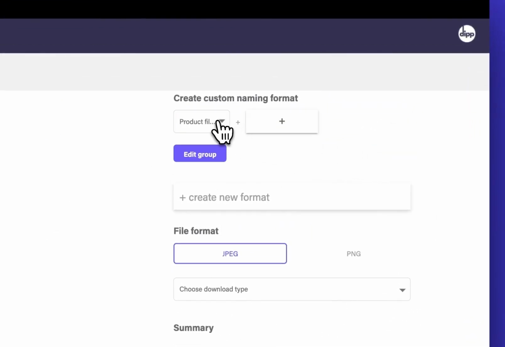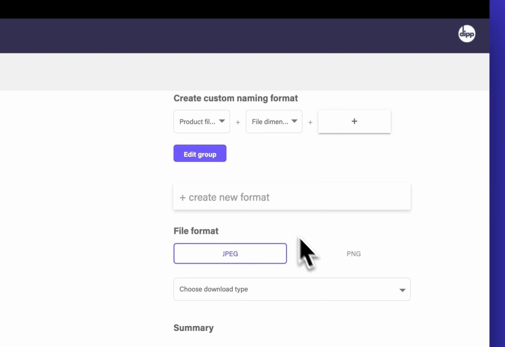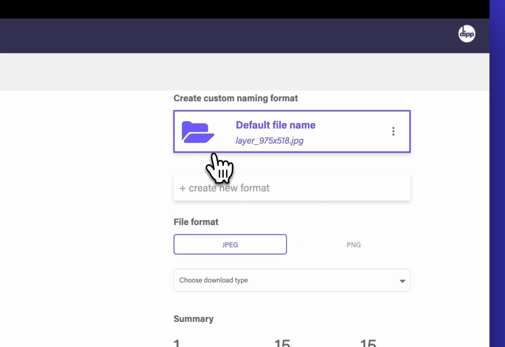Let's give each file a unique name. We will simply append a canvas size to each file and download our final visuals.